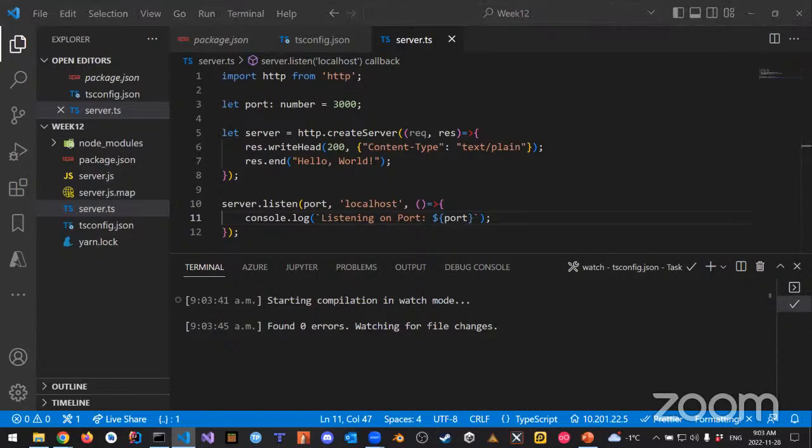Control-Shift-B is the thing that we need to transpile, Control-Shift-B. Okay, so now that we've transpiled, there's a couple ways to start this off.